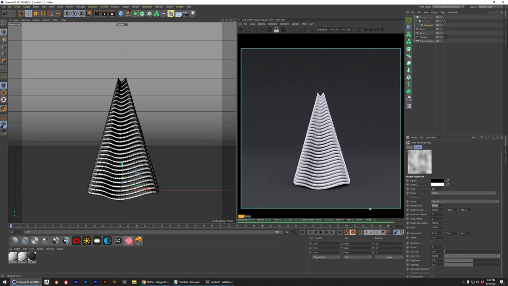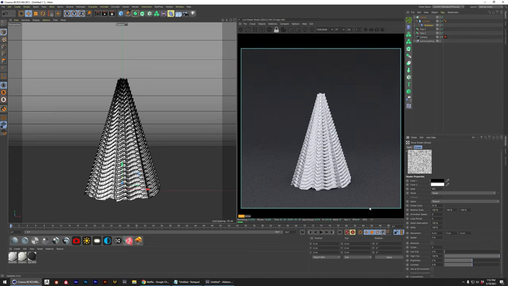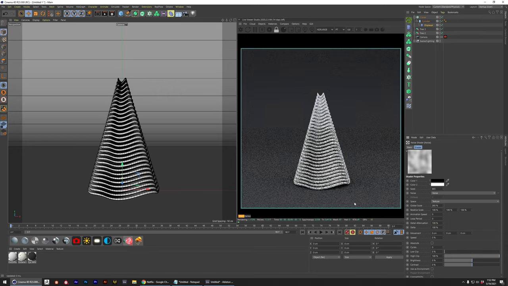If you turn this down to something really low, like 50, obviously it gives you a totally different effect. If that's what you're going for, then you could set it at that. But for these purposes, we're going to go back up to about 250, 260. And that's pretty much it.